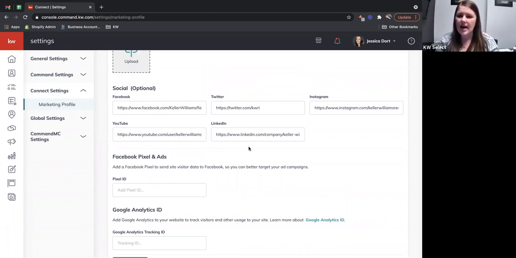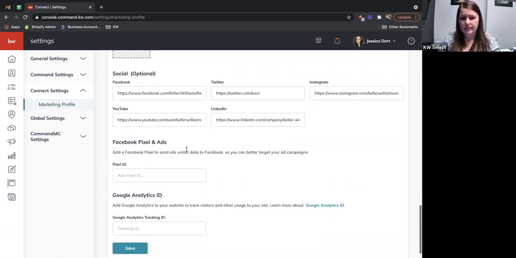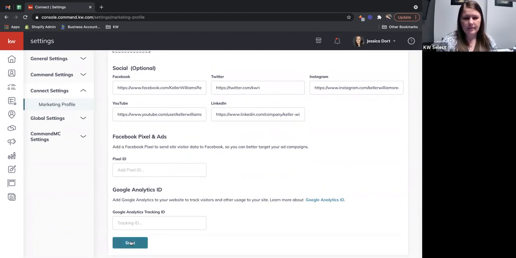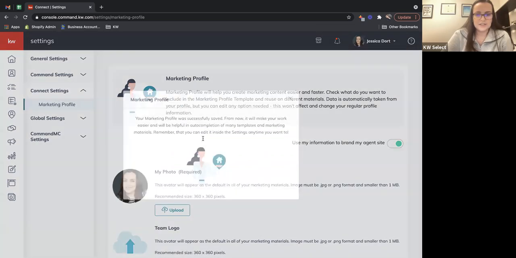Yeah, so that will pull through to your website. If you create a website in Command, it will show social links, and they can click on Facebook or LinkedIn and it will take them to your Facebook or LinkedIn page. Okay, so I'm just going to save that since I did make changes.